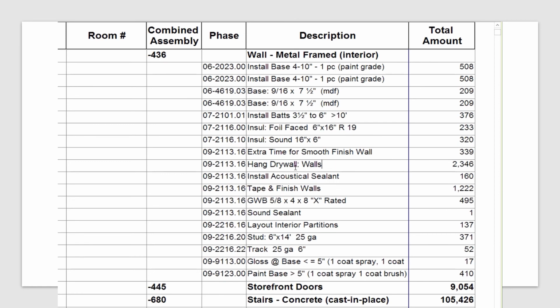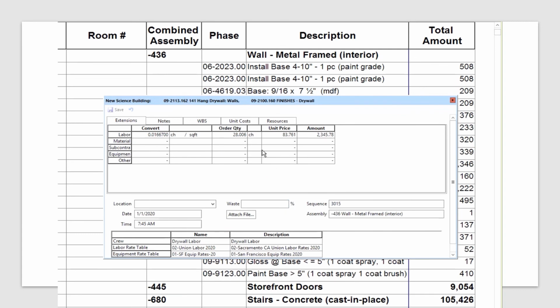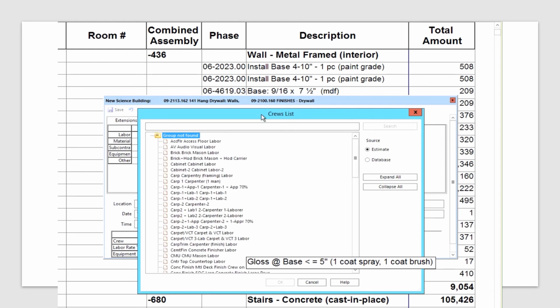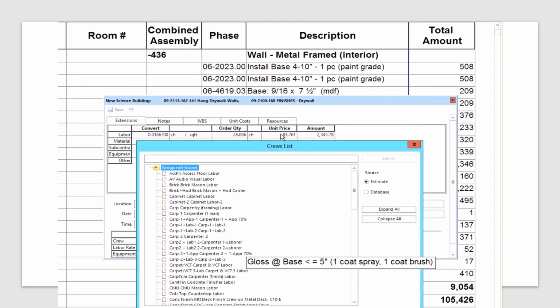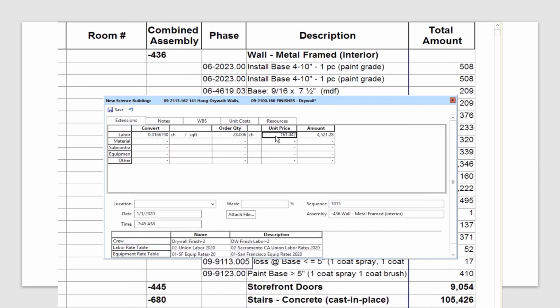Now, the productivity isn't correct, so don't get too excited about that. We can always go back and change productivity. Labor rate tables, these are made up for the jurisdiction that we're working in. The price per hour for a drywall installer is 83. And let's go grab 2 installers instead of 1. And that's the price per hour, crew hour.